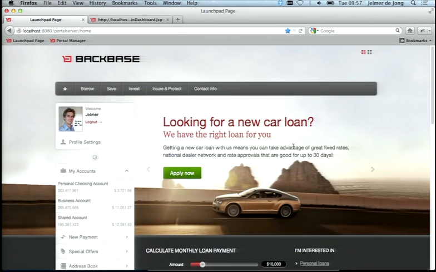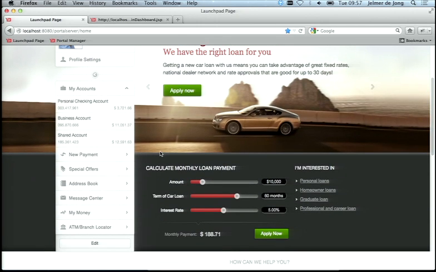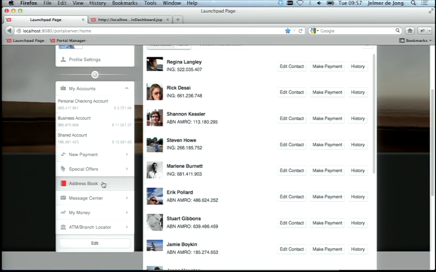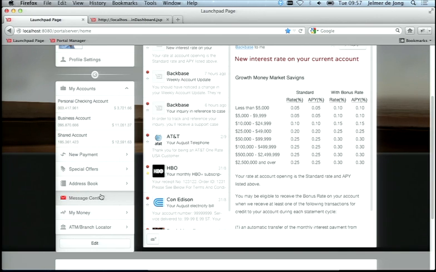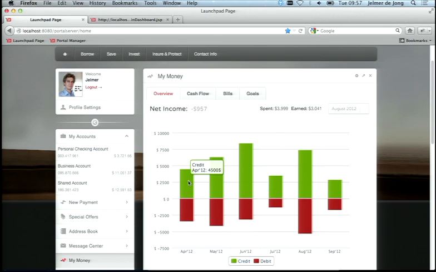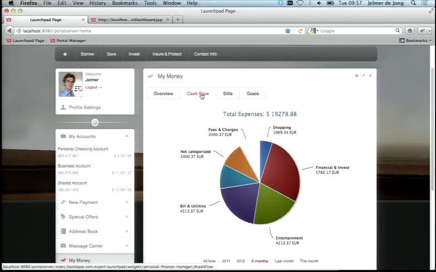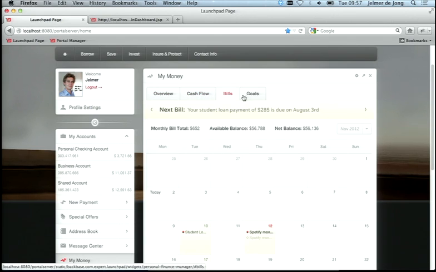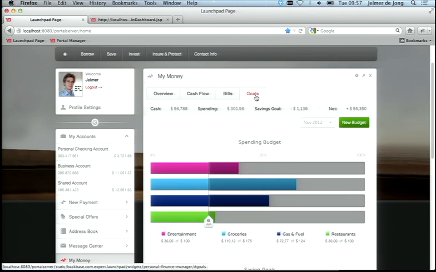Out of the box, Backbase also comes with more interactive engagement banking apps, like a social address book, a message and notification center, and my money tools. Direct PFM integration to see what my money is doing, cash flow analysis, there is a billing calendar, and I can even set saving goals.